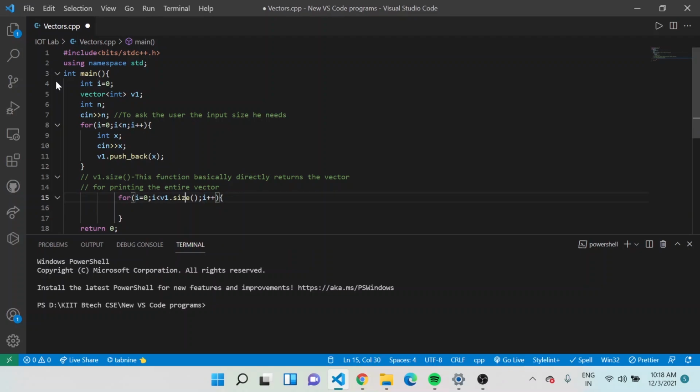We just did this v1 dot size, this one is gonna directly return us the size of the vector. So directly we can put it in the for loop, and this entire for loop will run for the size which is given by the user, which is n here. We could have written n, but when we don't know the size or it is not given by the user, then it's a good practice to start using v1 dot size.